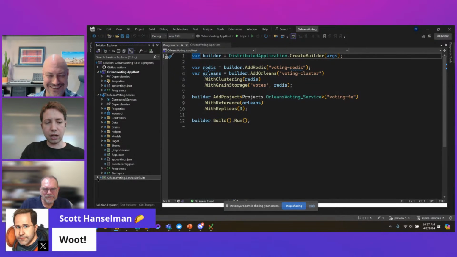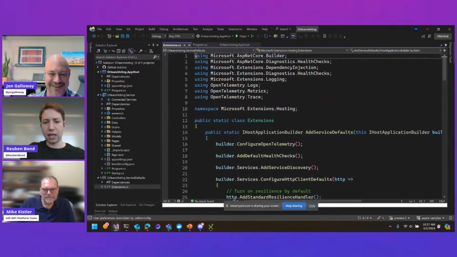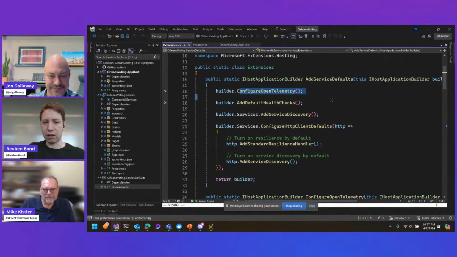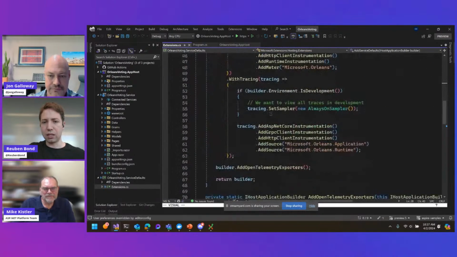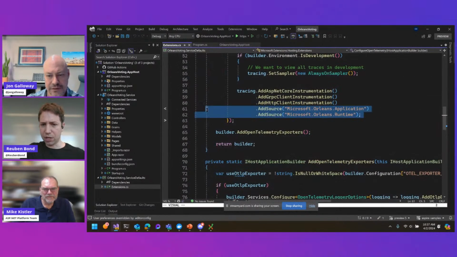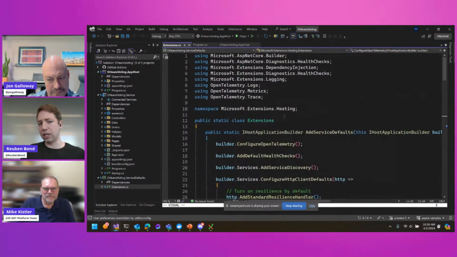And then down here, an Aspire convention is to have something called a service defaults project. It configures telemetry, adds health checks, service discovery, and resilience to your HTTP client. And there's a line in here which makes sure that you also look at Orleans. So if you clone the demo from the Aspire samples repository, you'll see that these two lines there are important. Essentially, cross-cutting concerns is the goal of the service defaults project.